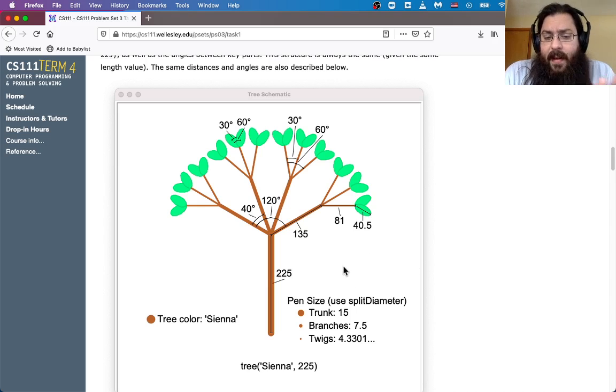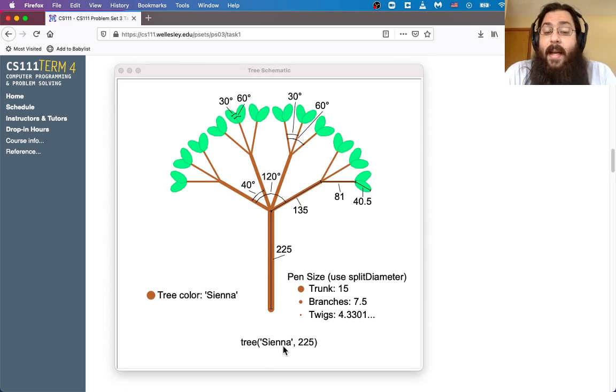So all of the lengths in this example are computed values that are variable depending on the parameters to the tree function. This tree in the schematic was called with sienna as the color and 225 as the trunk length. And as the schematic shows you, the trunk length is literally just 225 units long. The branch length is determined from the trunk length by a formula that we'll talk about in a second. In this case, it would be 135. Similarly, the length of each of the twigs is determined based on the branch length. In this case, it's 81 in terms of length. And the leaf length is also determined by the twig length, so that's 40.5 in this example.